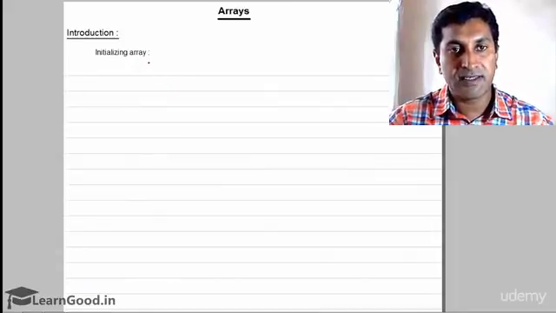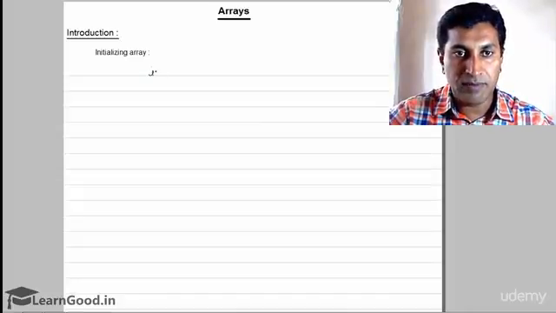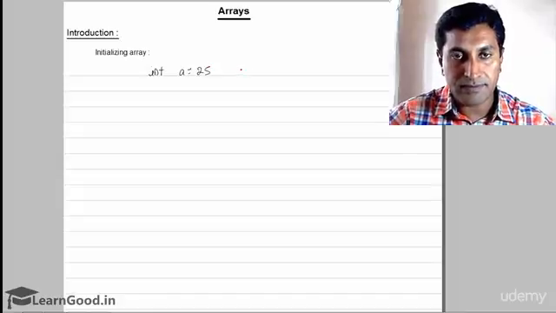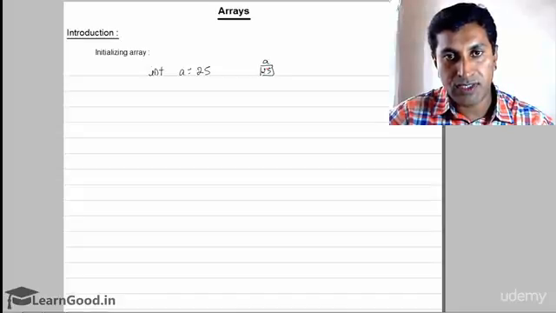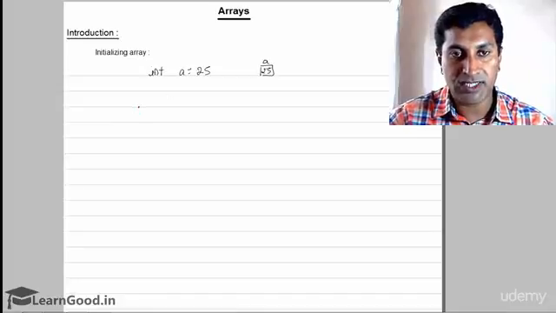Let's see about initializing an array. Now, how do we initialize a variable dynamically? By giving int a = 25, where 2 bytes are allocated for this a, and in that location a value 25 is stored. In the same way, arrays can also be dynamically initialized. There are different ways you can initialize an array.